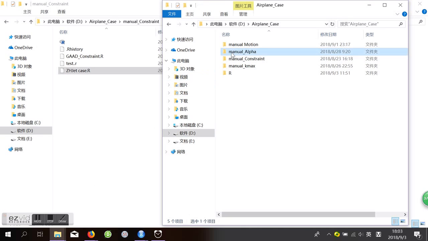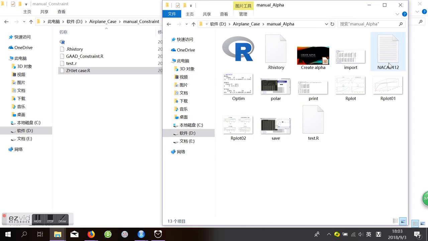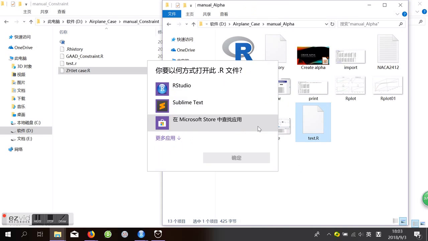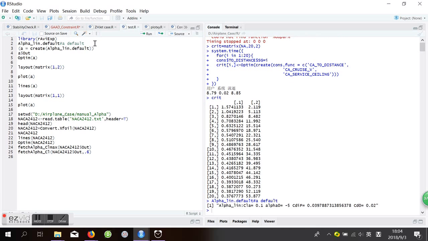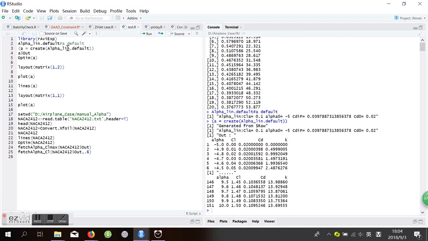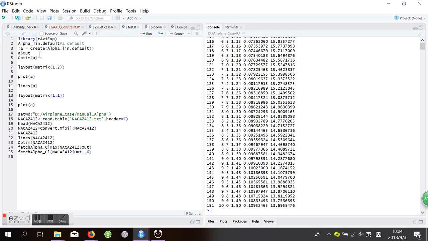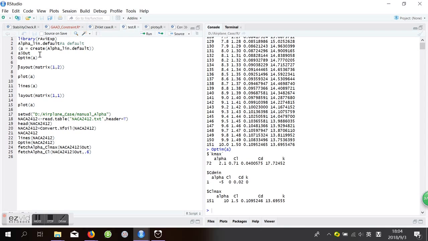So if I import this, you could use the linear property of thin airfoil theory to create the properties. Like I create a property here. It's just very similar. Define, classify, and create, and then you get a matrix of data, and then you could optimize for a certain solution.